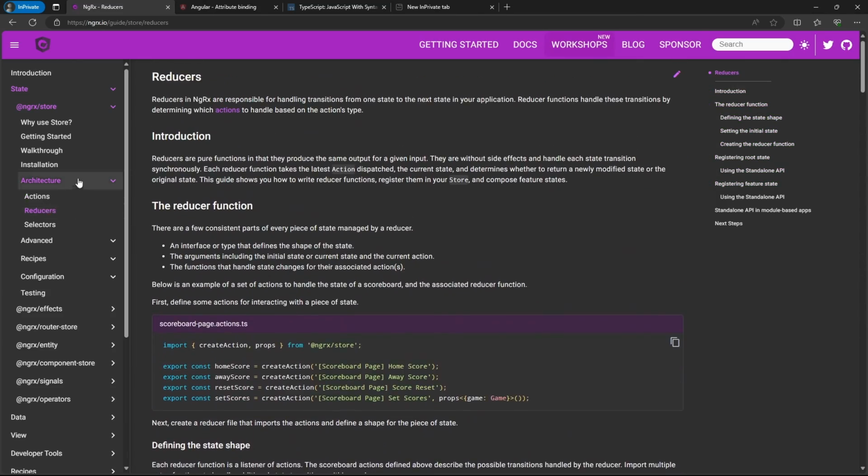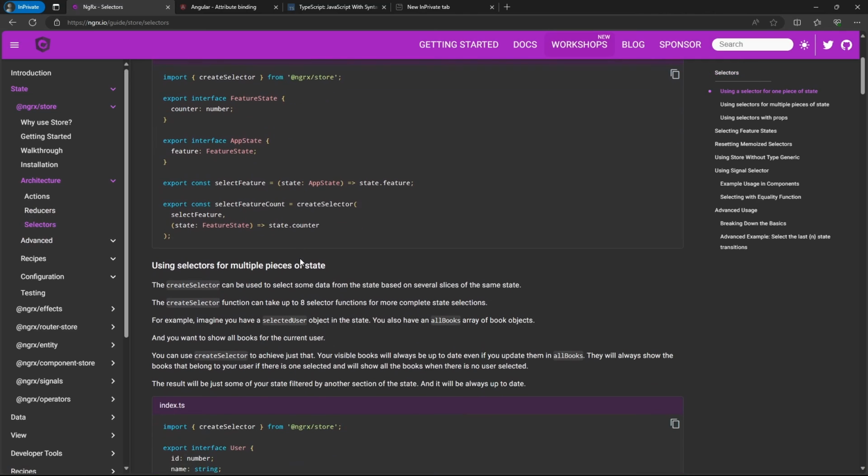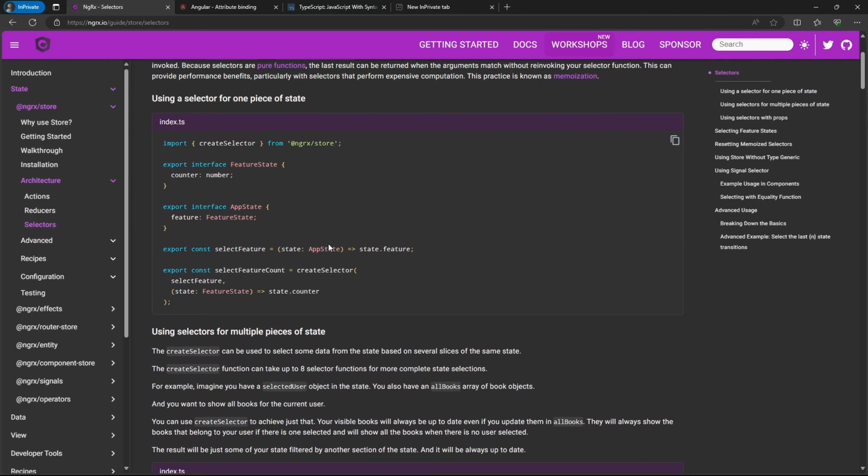But now when you are dealing with such things, if you see the selector, it expects that you give it an app state, and then from the app state, you can select different bits of state.